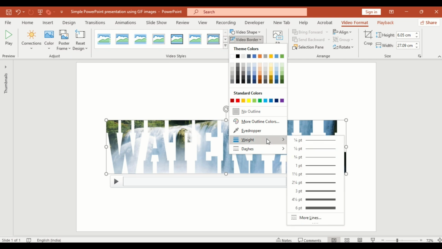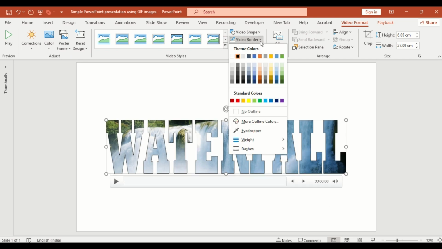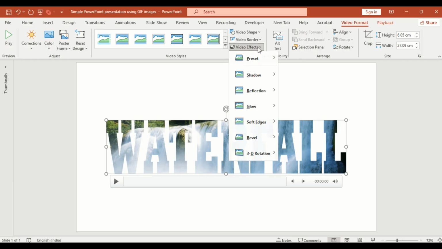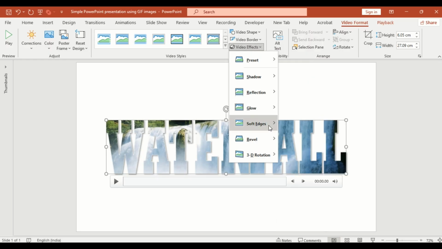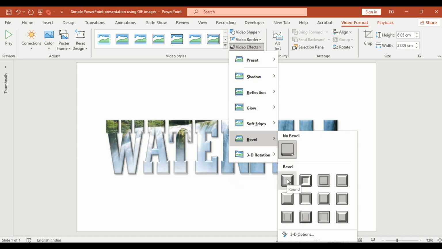Increase the outline width, change the border color to white, and add a video shadow effect. Then, apply a round bevel to give it a premium look.